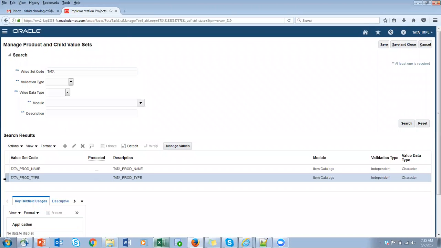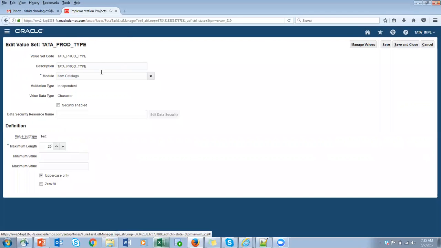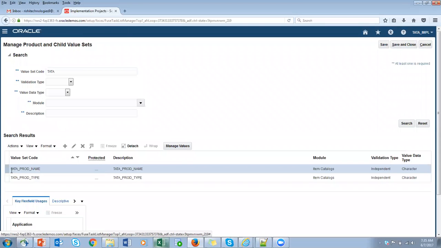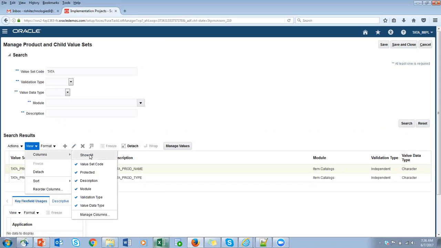Okay, so if you go and select this one, edit. If you want to edit, you can do edit also. Okay, this is the edit button. Select that one. Here edit. Okay, generally few fields are hidden. So if you want hidden fields also, what you can do is select this one and go to view, columns, show all.